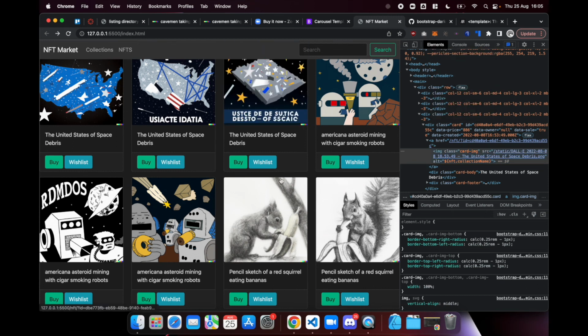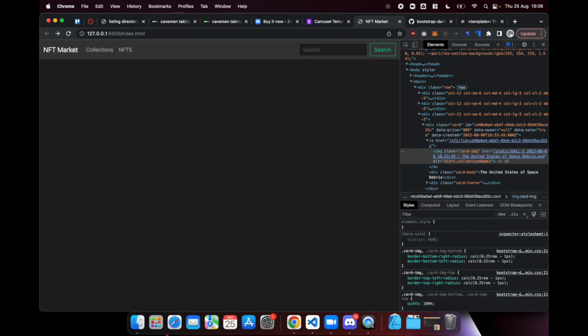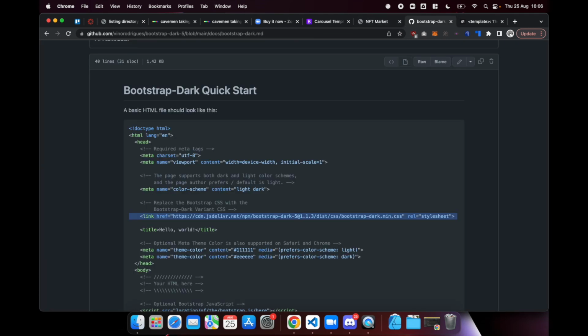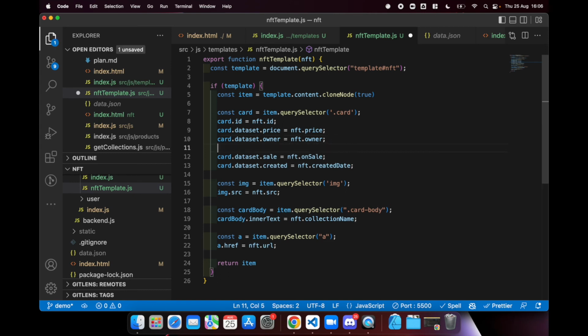Well, we can do some pretty crazy stuff like filtering with CSS now. So I can say data sale. Is that going to work? We'll see. Okay, didn't work.